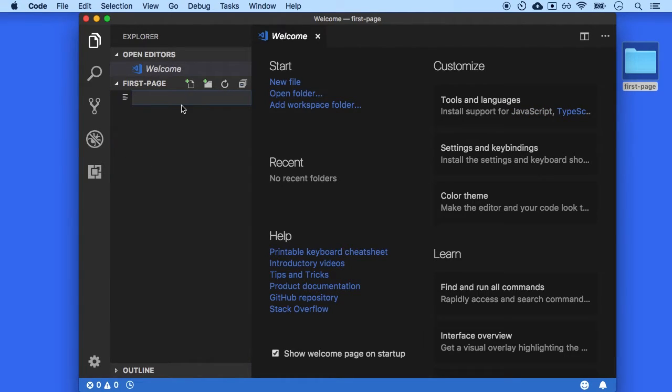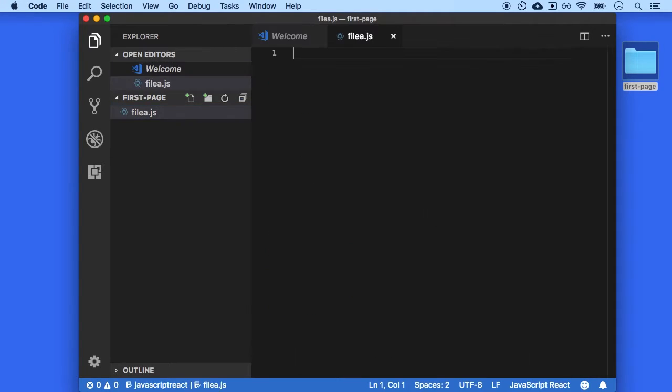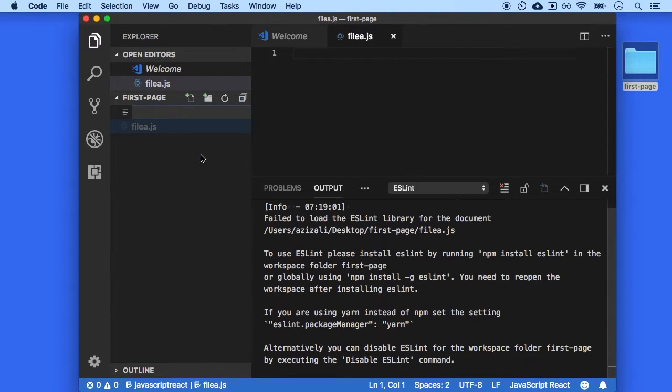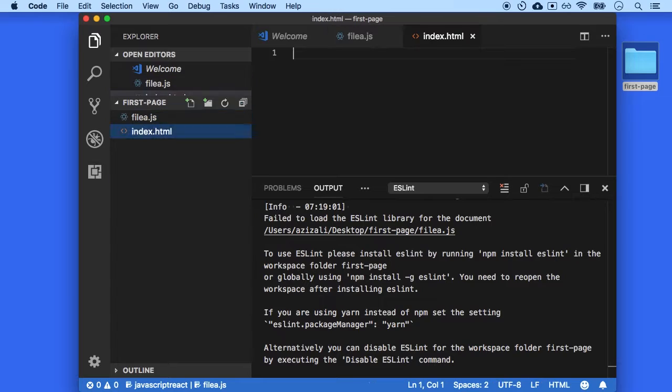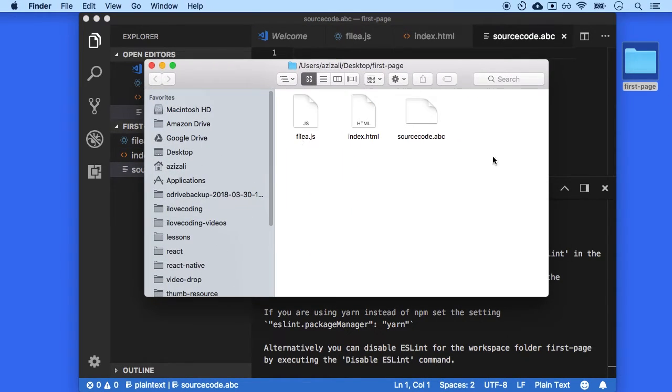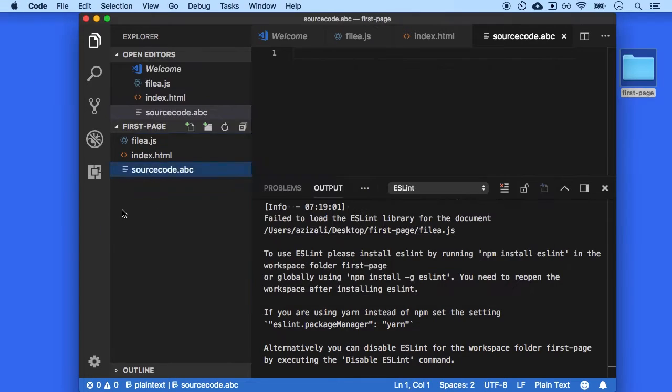And now I can simply add files. So let's say file a.js, if you're making a JS file, and I can just right click and do the same thing. Let's say index.html. And I can make more files over here, like source code.abc. All right, so if I create these files over here and I open my folder, you see those files have been created in that particular project folder. So we call this a project folder, and we import or drag and drop this project folder in our VS Code, and we can simply browse it over here.